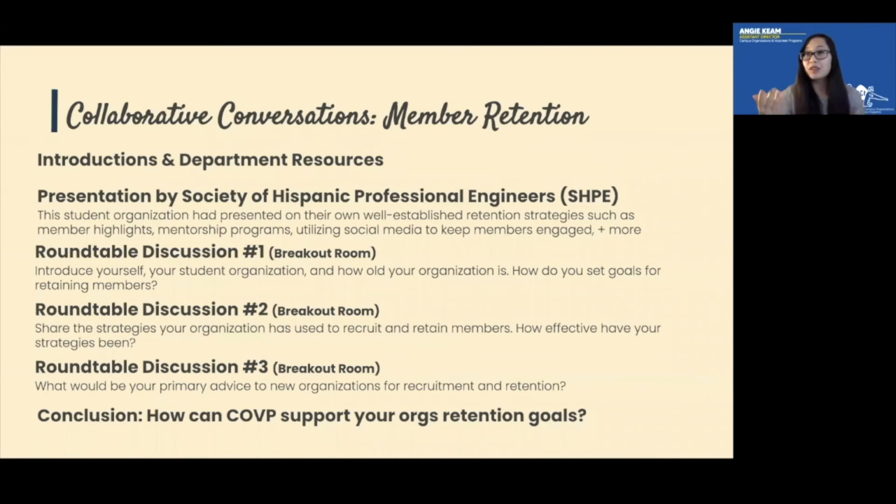And then they'll speak out to the larger group, and come back again for discussion number 2. This one focused on some strategies that they use to recruit and retain members and how effective it's been. So this is where they're exchanging things that are working, things that have not been working, and they're kind of giving each other advice. That's really a great opportunity to exchange that and share it out to the larger group so that folks can hear in a larger setting.